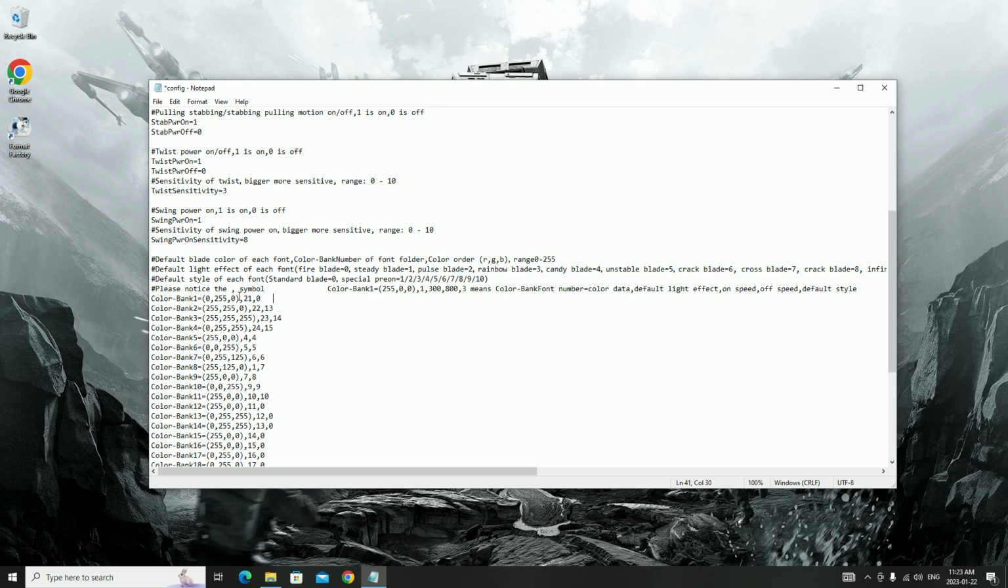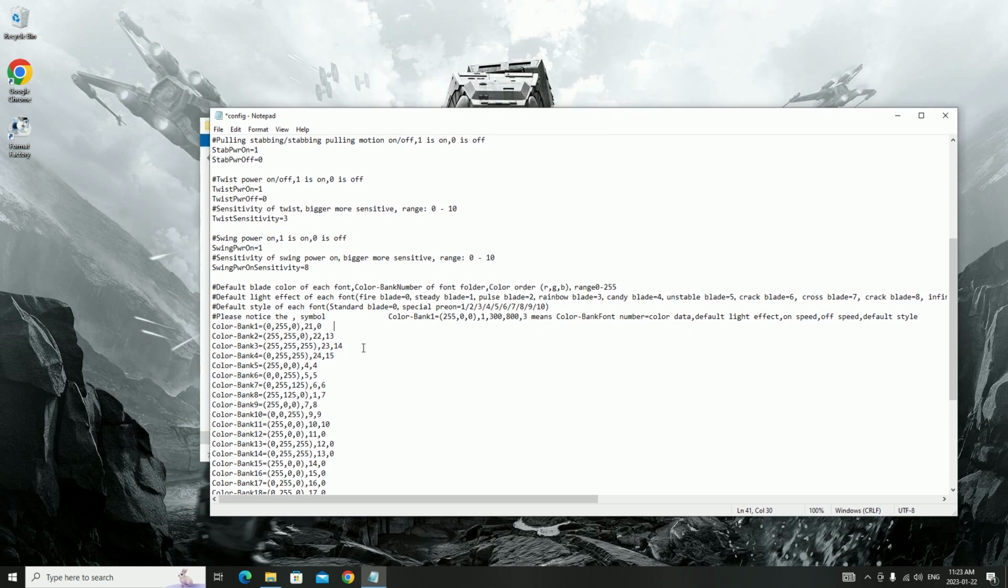So color bank 1 is Luke Skywalker. And I want Luke Skywalker to be green. And it already is. So this value here is your red value. That's your green value. And that's your blue value. So no red, no blue, pure green.